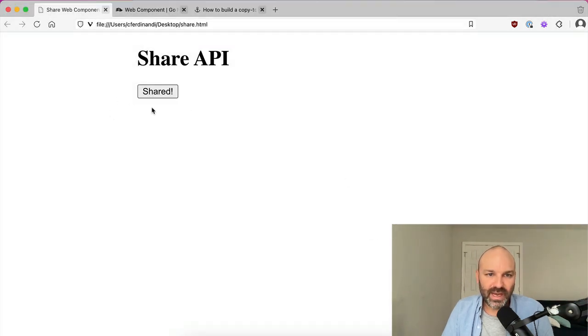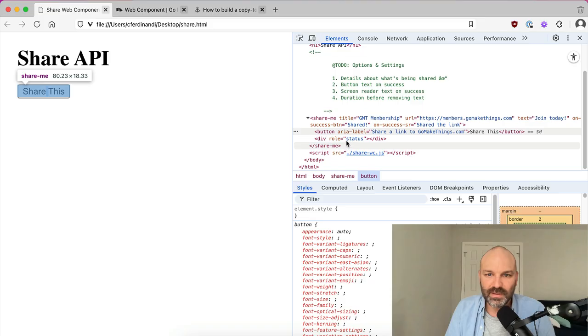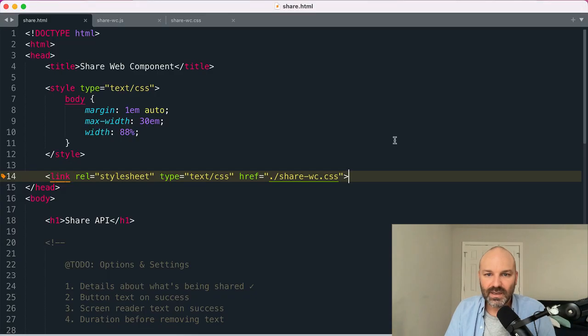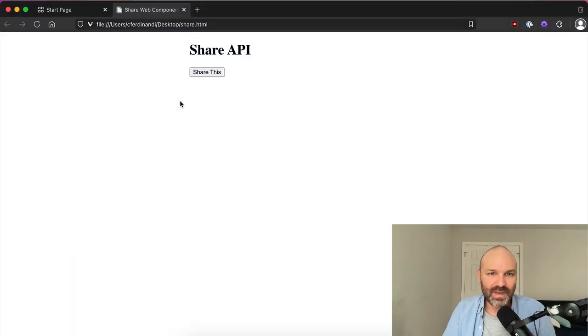So shared, and the element is still there. It's just not showing up in the DOM. I should have had that pulled up beforehand. So we'll do that one more time. Add. Oh, I crashed my browser. Okay, let's open that back up.